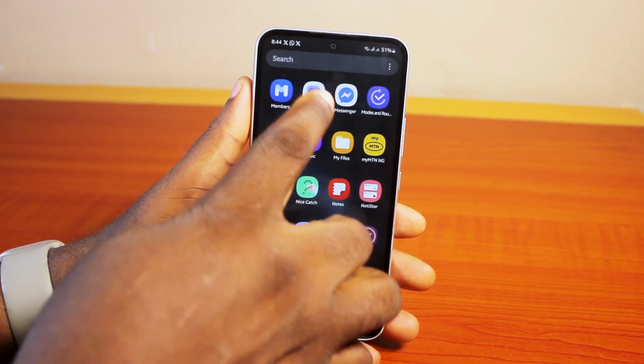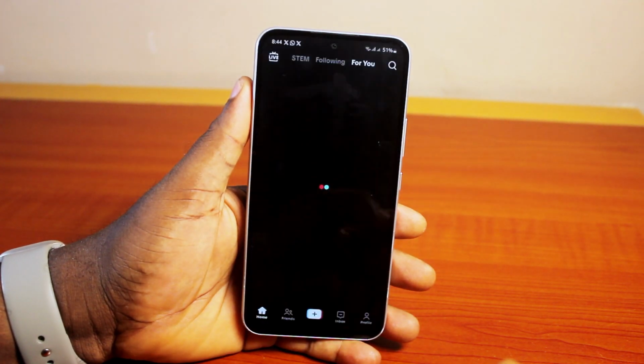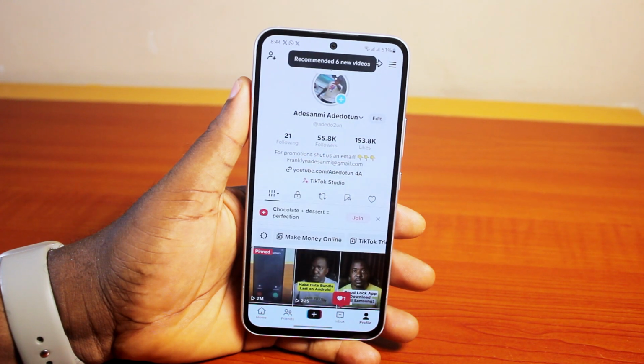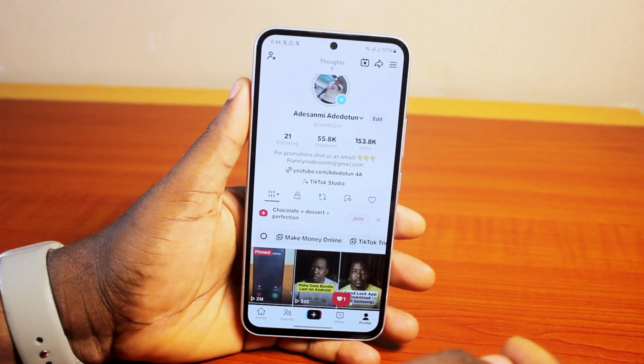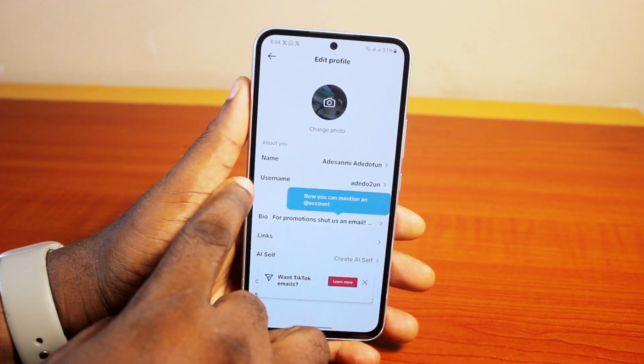Now the first thing to do is go ahead and open the TikTok application on your phone. Once opened, locate and click on profile at the bottom right. Once you click on the profile at the bottom right, now go ahead and click on edit. Then once you click on edit on the TikTok page, then you'll see your username.